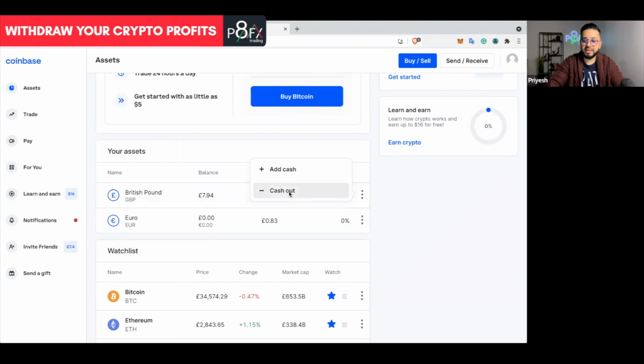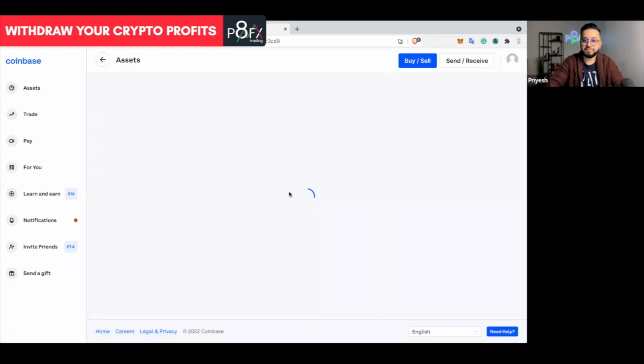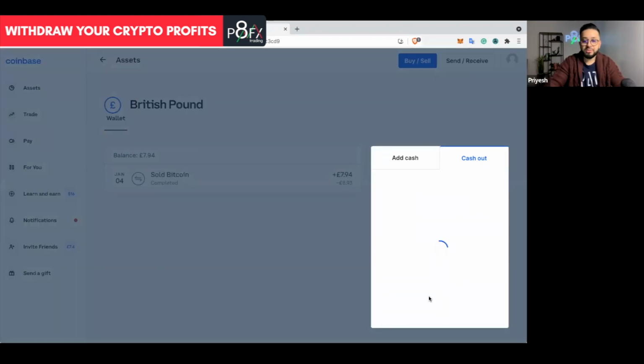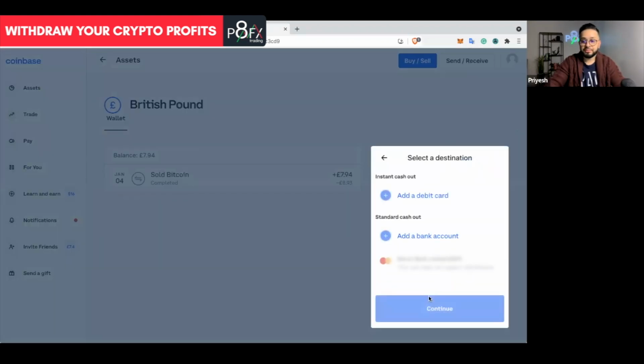So if I click cash out, I can click cash out all. And so £7.94 is going to be cashed out straight to my bank account. I click continue. And then I can literally just press the bank account that I want to cash out to, and then just press continue. And then it cashes out to my bank account.